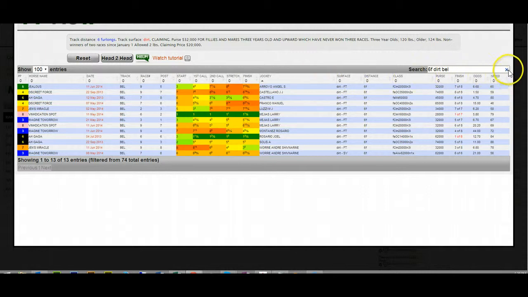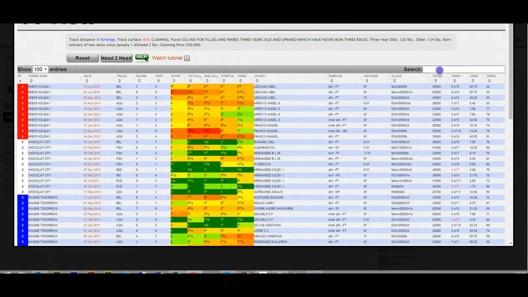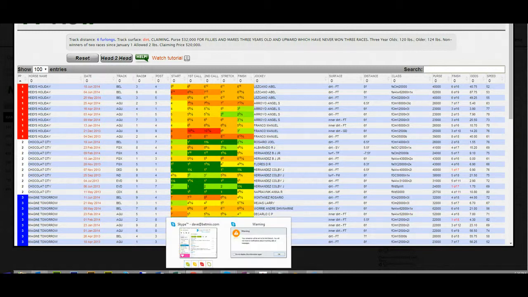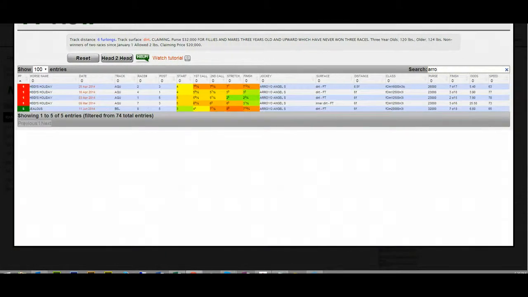Now you can clear all that by clicking the little X over here in the search bar, and everything is cleared. Let me go back to reset. If I wanted to look at jockeys and say which jockey has ridden multiple horses in this race, let me just type Arroyo. You can just do a few letters at a time. So I've got Arroyo showing up here, and I can see that he's ridden the 1 and the 5.